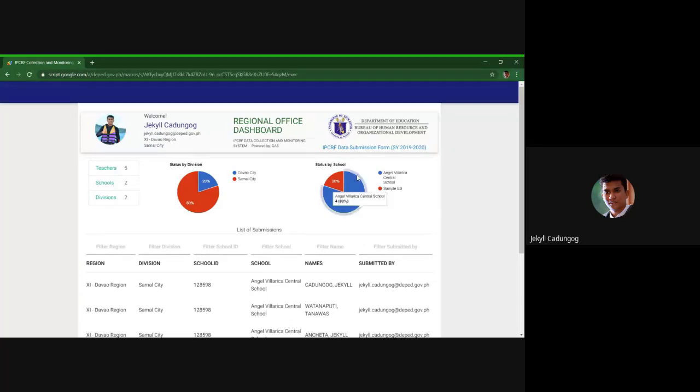And once you're going to hover or ipo-point nyo yung mouse dyan sa graph na yan, makita nyo, halimbawa, si Samal City, ilang submissions, just hover and it will display the number of submissions within Samal City. 4. Davao naman is 1. For sa school, si Sample ES, isa, at saka si Angel Villarica Central School, 4. So yun po yung simple monitoring of the submissions.